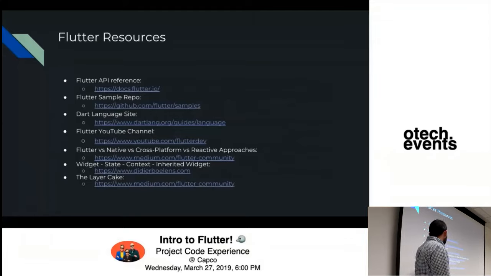There are some really good blogs here. The differences between Flutter, native, cross-platform, and the reactive approaches, so React Native. Some deeper dives into the widget state context, inherited widgets, and talking layer cake, which refers to the SDK itself, the graphics engine, how that all renders out, how it works. I can send the link to the Slack channel. These aren't the actual links, just the root URL for them. So that's pretty much it.